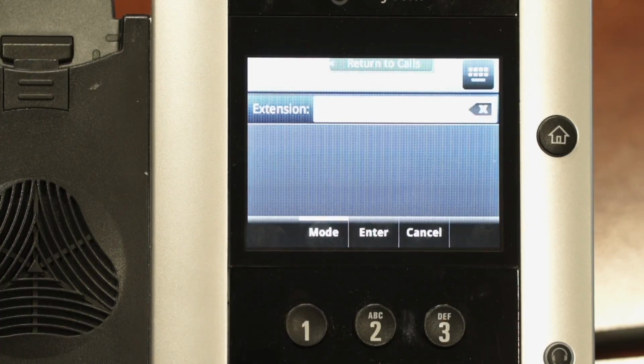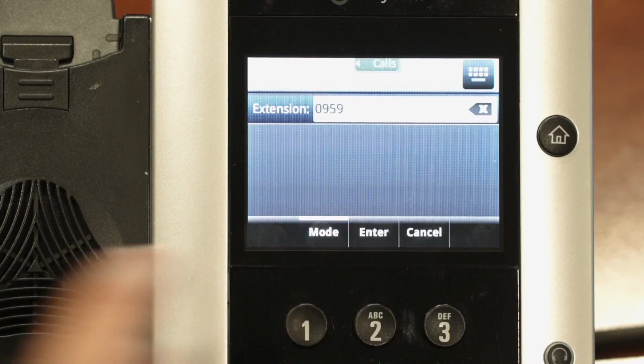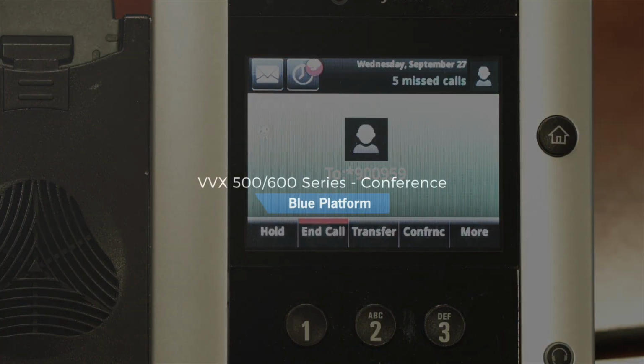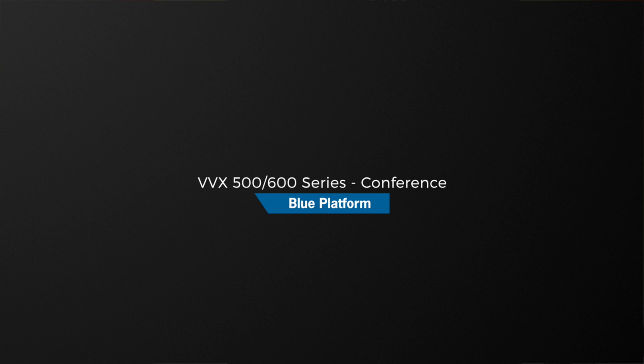To transfer a call directly to an extension's voicemail box, tap the More soft key, tap the Send VM soft key, input the extension of the party that should receive the voicemail, and tap the Enter soft key. You will hear the system say, "Your call has been transferred, thank you." Then you may hang up.